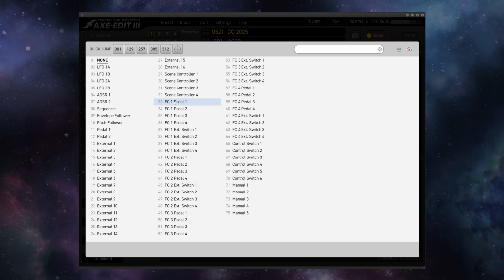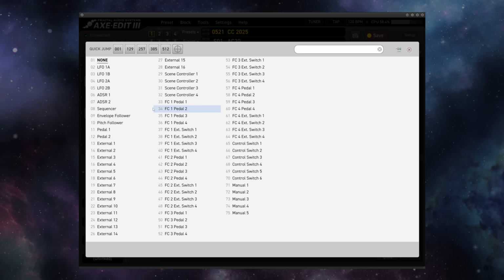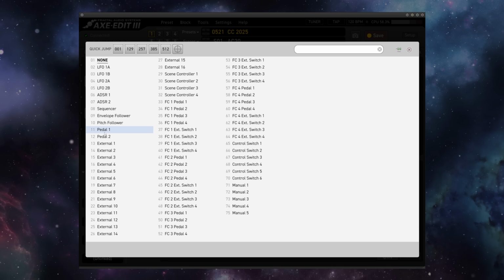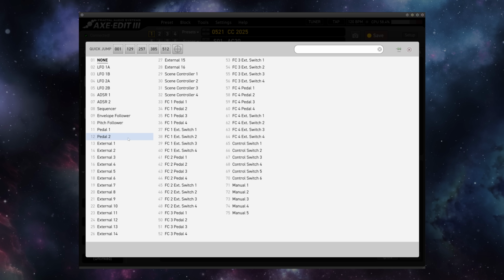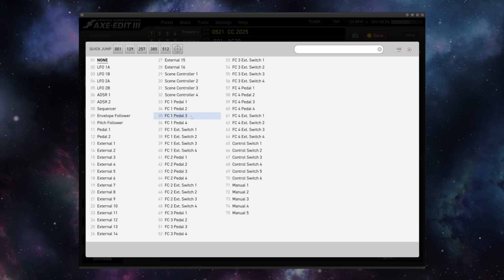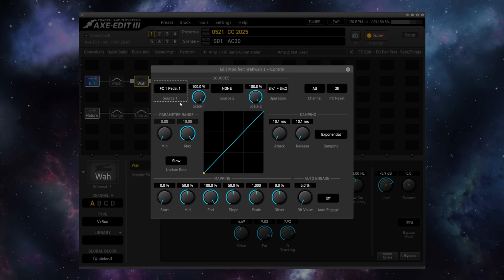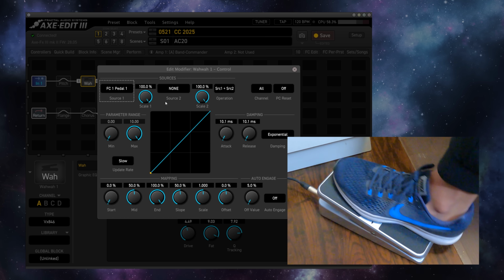Now, if you're on an FM9 or an FM3, or even an Axe-Fx 3 without an FC controller, you could pick the pedal 1 or pedal 2, depending on where you have your expression pedal plugged in. And now, moving the pedal back and forth will actuate the wah.